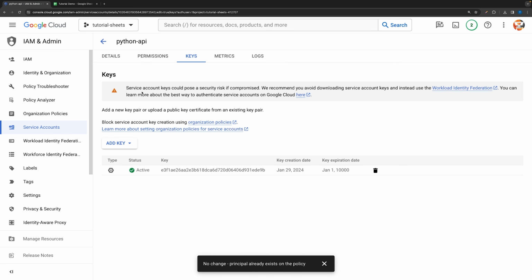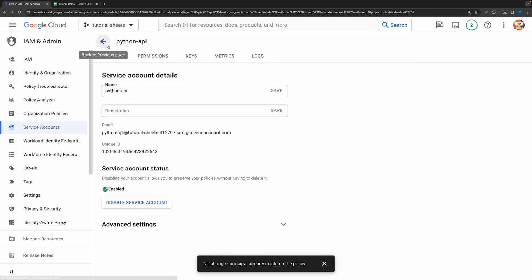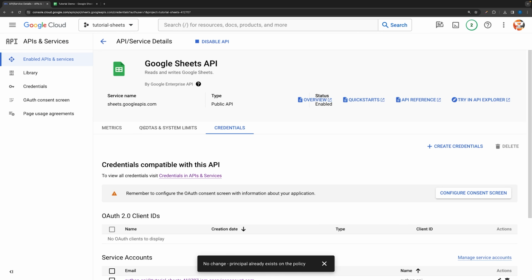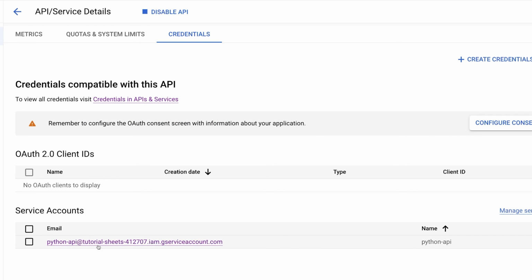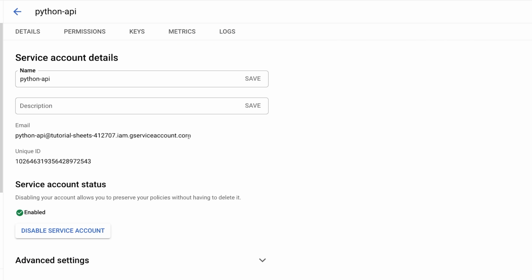So if we go back here to our Google Cloud Console, you'll see that we have our keys and we have our service account. I'm already in the service account, but if for some reason you can't find it, you're going to go into the Google Sheets API, and you should see a service account here, and it should specify the email for the service account. So we're going to copy that email. You can also click into it here, and it will show you the email for the service account that you created.